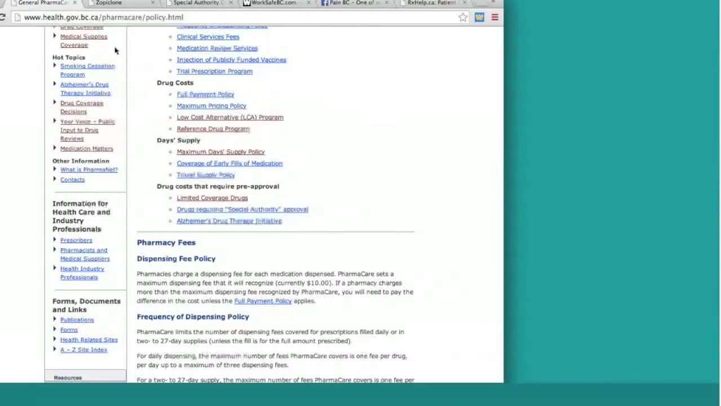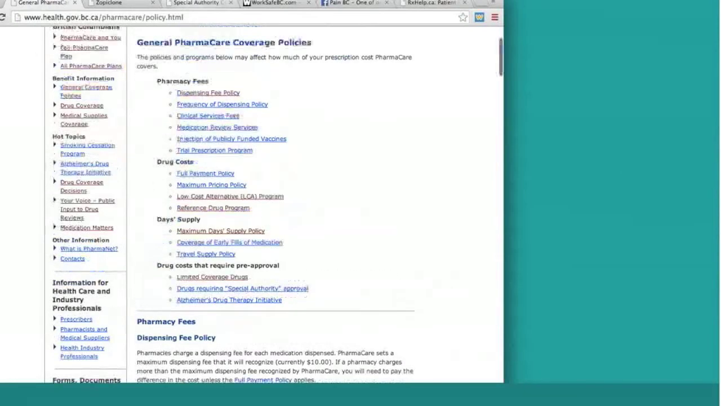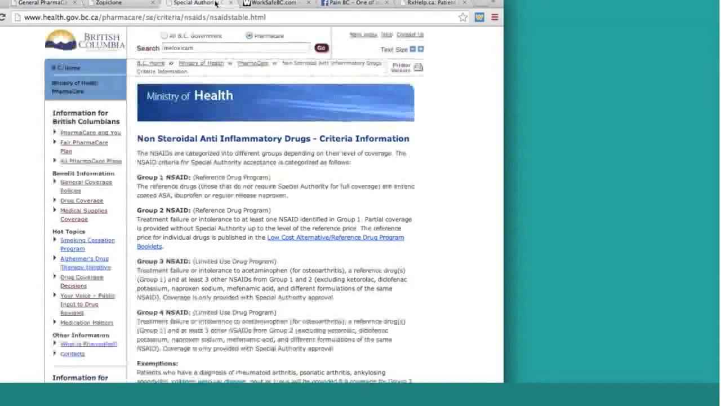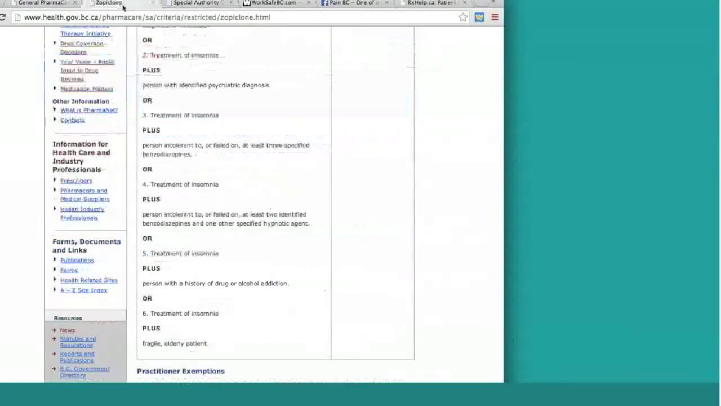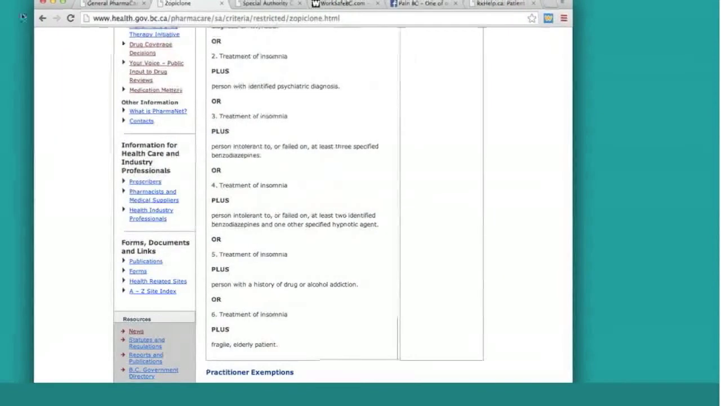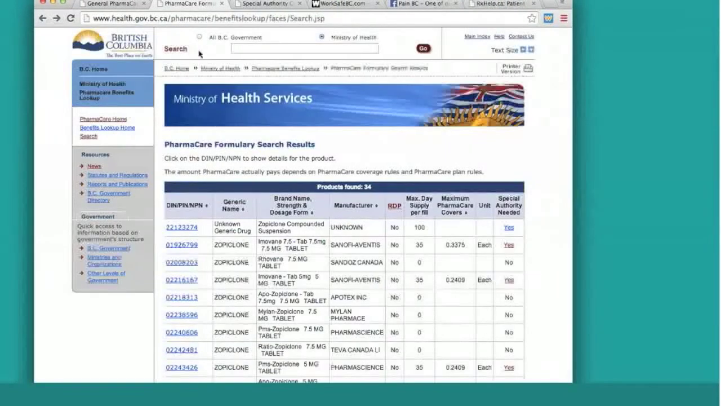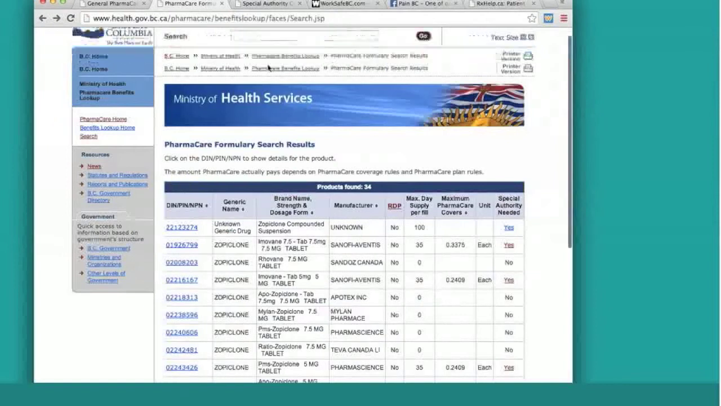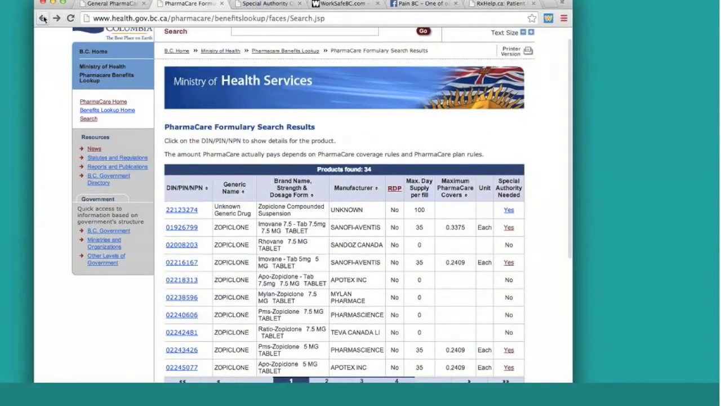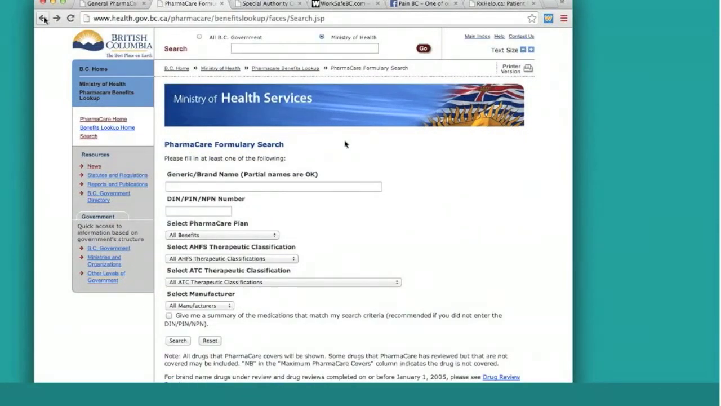So when we go into that website, give me a moment here. Okay. So this is the benefits lookup web address that I just gave you, and we can go into a formulary search. This is the page that comes up.